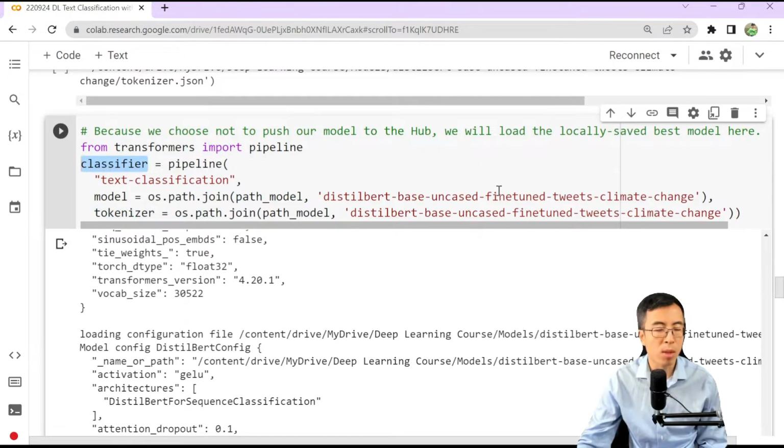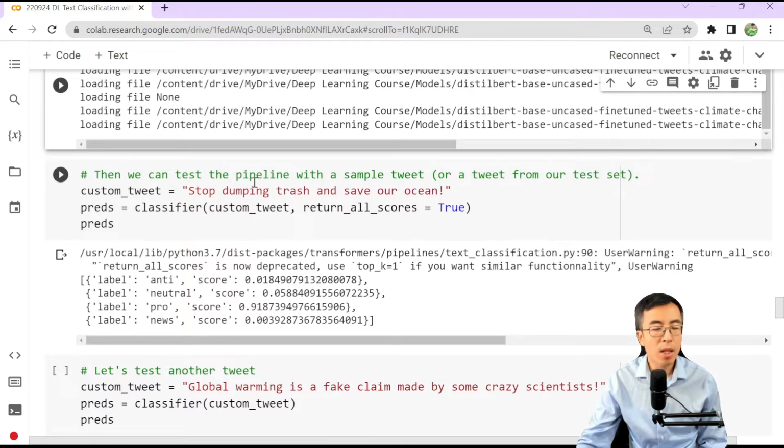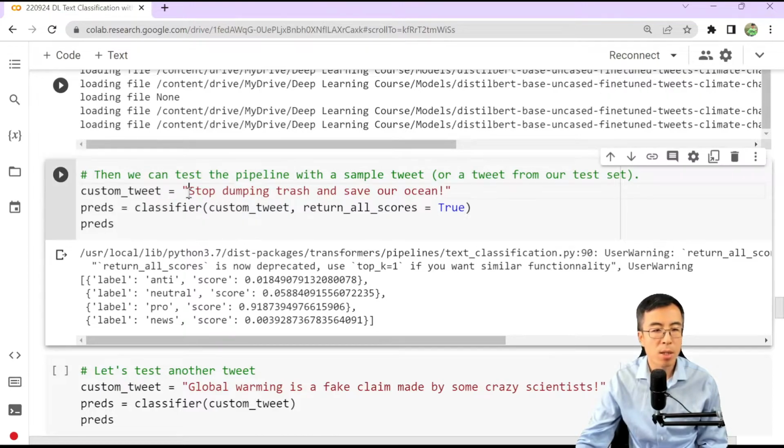You can assign that to a classifier. And then say here we want to test the pipeline with a sample tweet. The custom tweet is "stop dumping trash and save our ocean." You provide the sample tweet into the classifier, and the classifier is going to make a prediction. The prediction that has the highest score or highest probability is pro, meaning that the model classified the sample tweet as positive, basically supporting climate change theory.